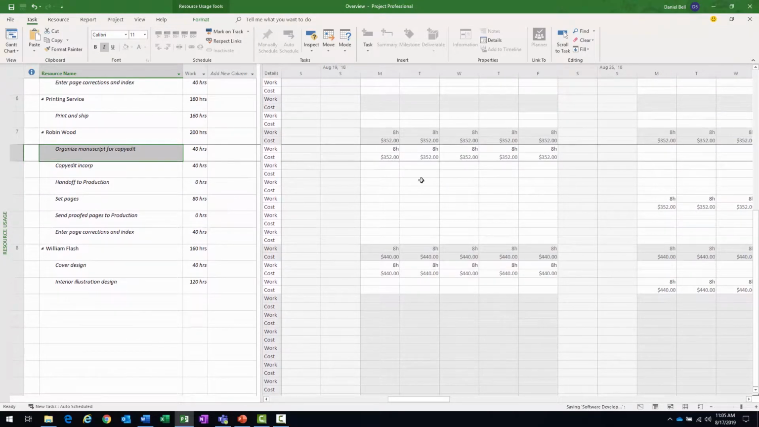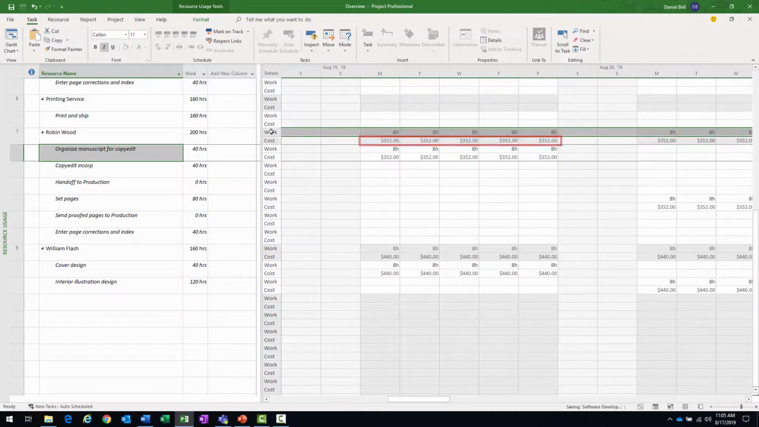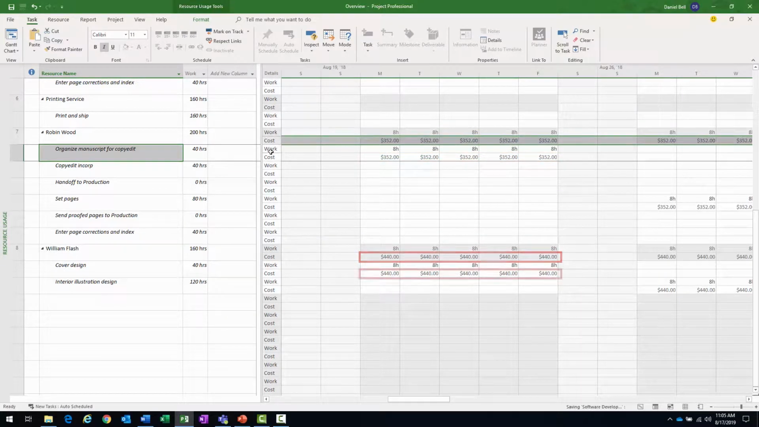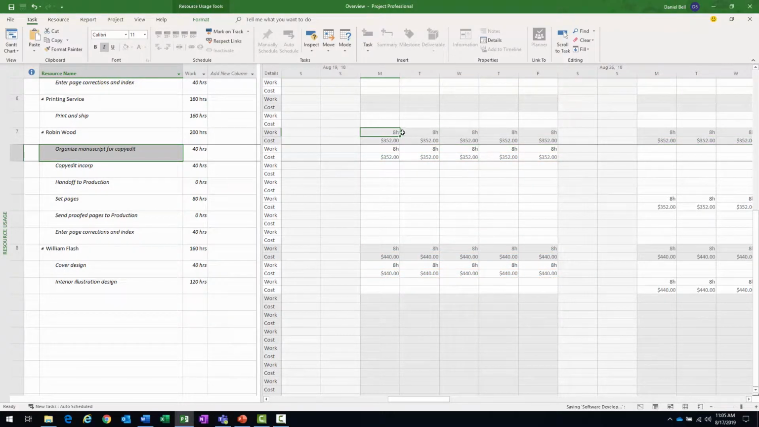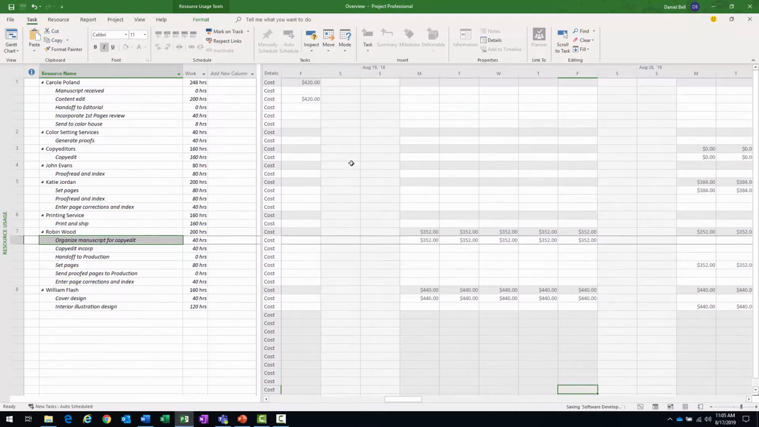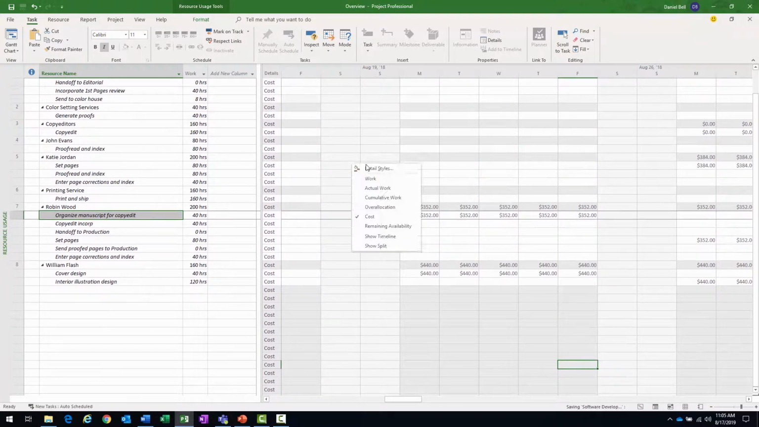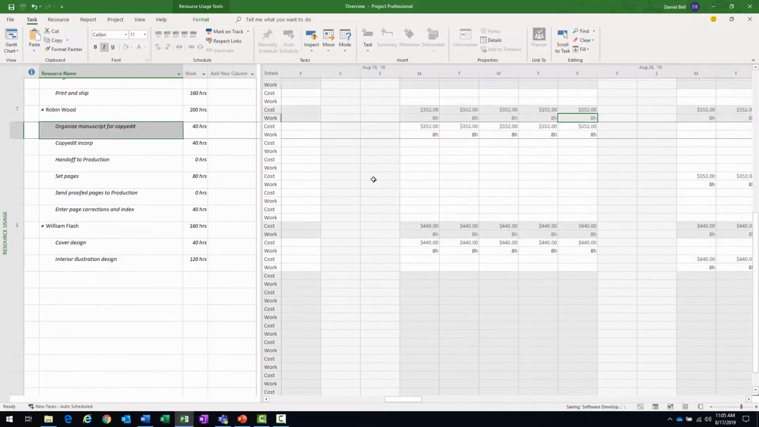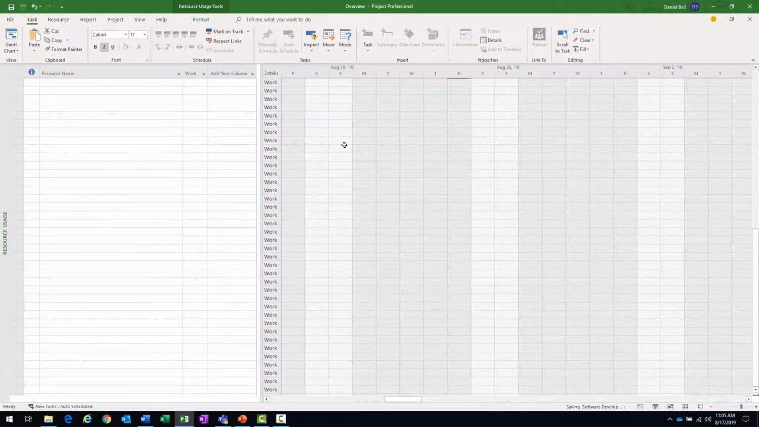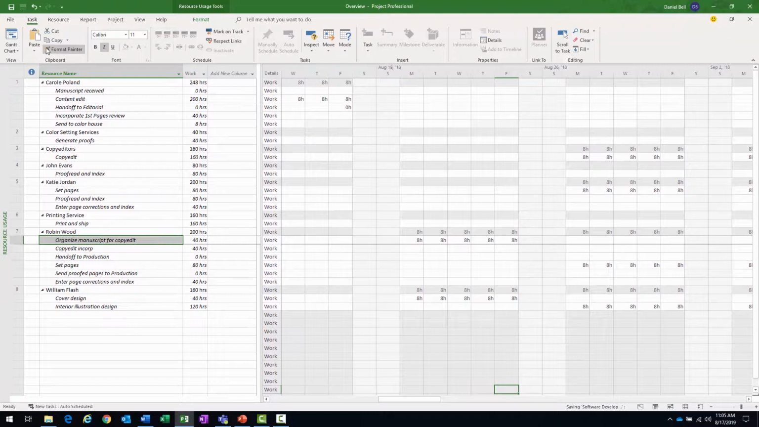Okay. And when I do, now I have work and cost rows. So I can see both data points: 8 hours of work each day. That 8 hours equates to $352 cost to the project. If I want to see just the cost, I can deselect work. Now I'm seeing just the cost, right? Again, what you use is up to you. I'm just switching this view back to what it was previously.